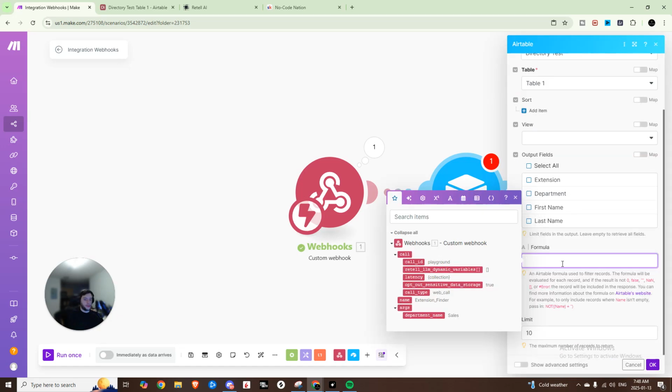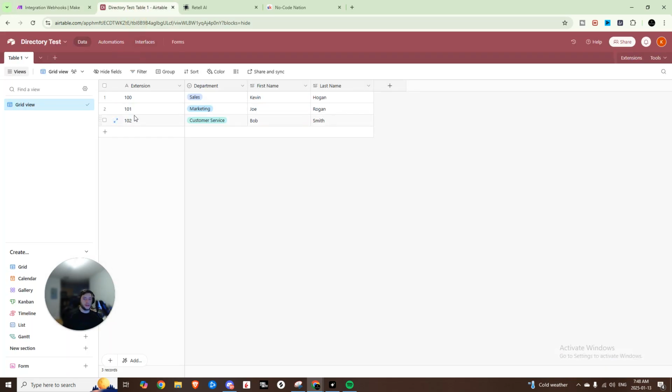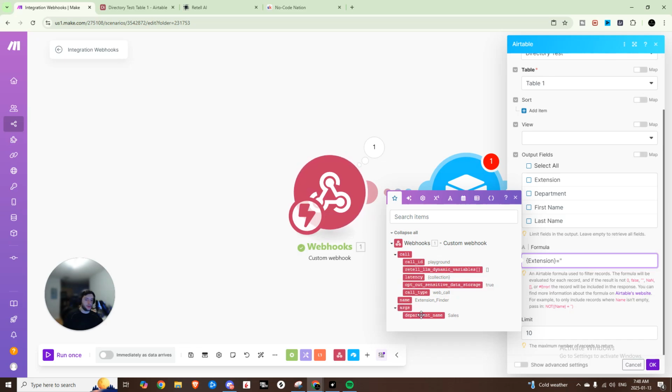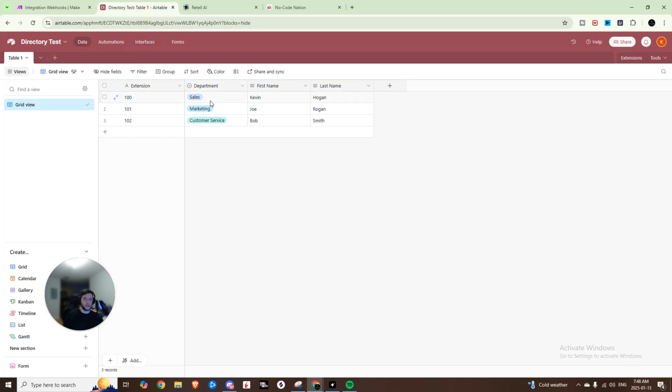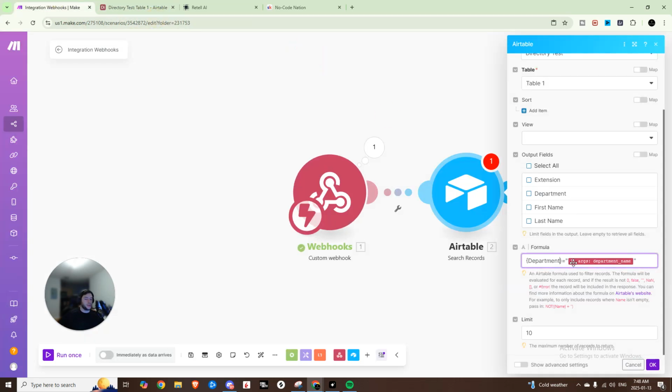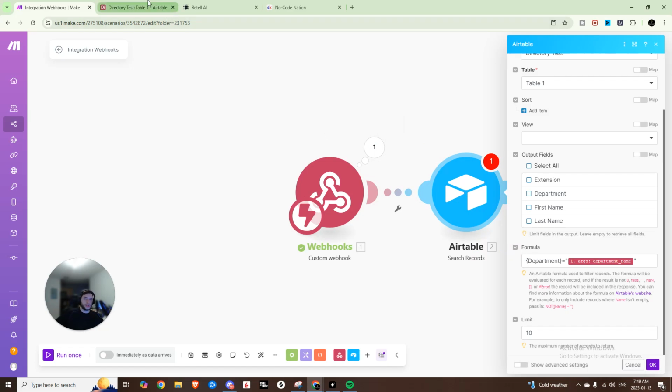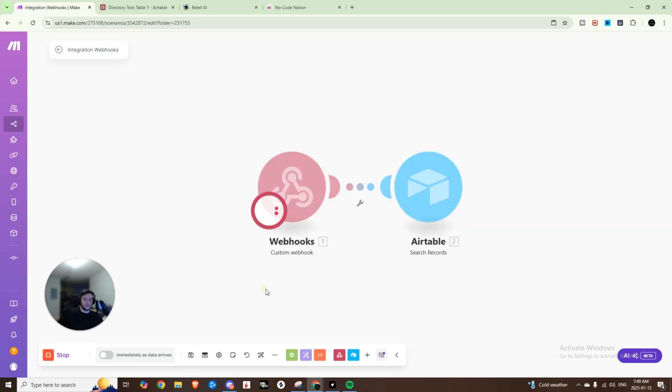Let's say table 1. And then the formula that we're going to pass is extension. So we're going to say extension is equal to, and then we're going to pass that argument name, so department name. And sorry, actually, it's not extension, it's really department. So what this means is we are telling Airtable, based on the argument that was passed here, so based on sales, search the department column and return the result where department is equal to sales. And so now if this works correctly, we'll hit run once.